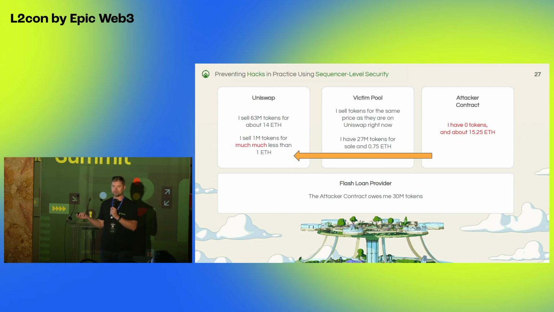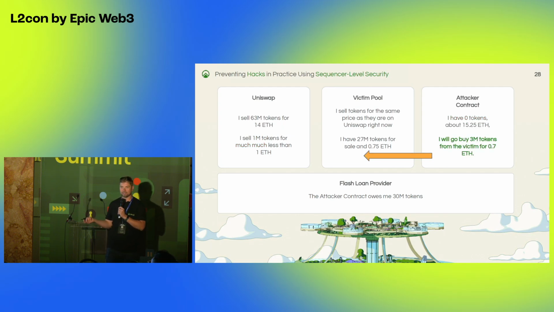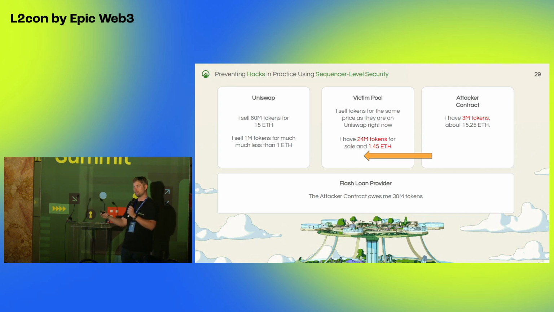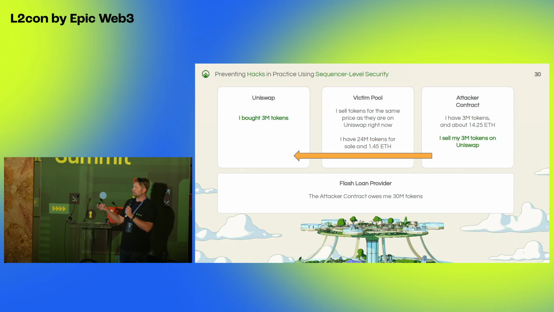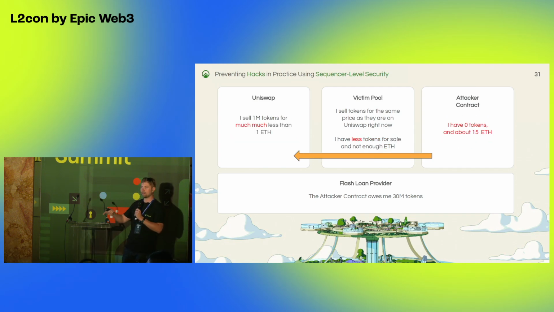It will have 0 tokens, but that means that they can again go to the victim and purchase more tokens for a cheaper price, right? And then we rinse and repeat. And in every single iteration, the balance of the victim pool will be slowly depleted. The attacker will be obtaining more tokens. It will be selling them again on Uniswap. And with every single sale, the manipulation will be increasing its effect, and Uniswap will be selling those tokens for less and much, much less.